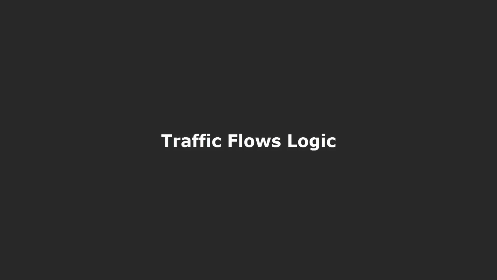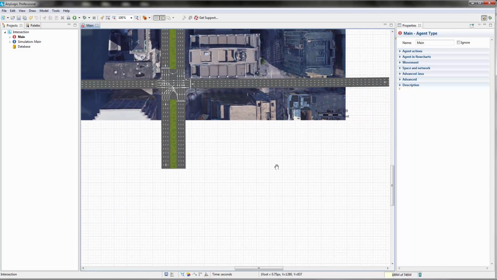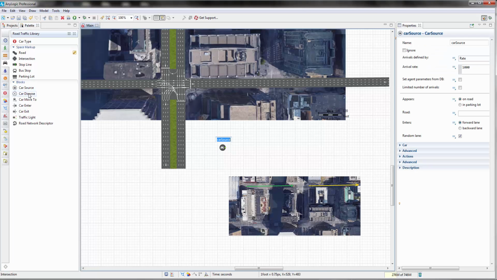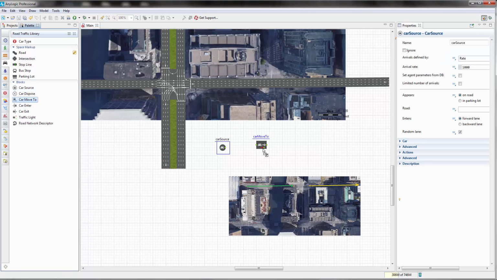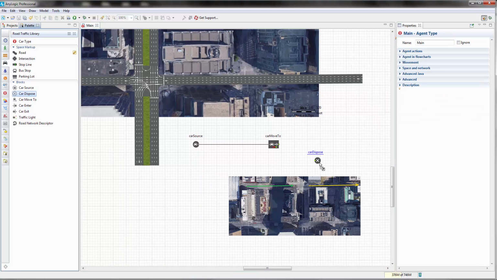Let's add the traffic flows logic. This part of flowchart relates to the cars that start from the upper left segment of the network and will go to the upper right segment. I start by adding a car source block, then a car move to, and finally a car dispose.